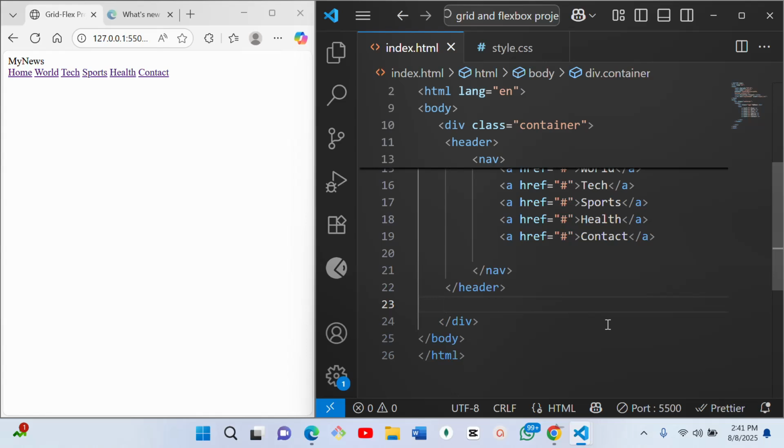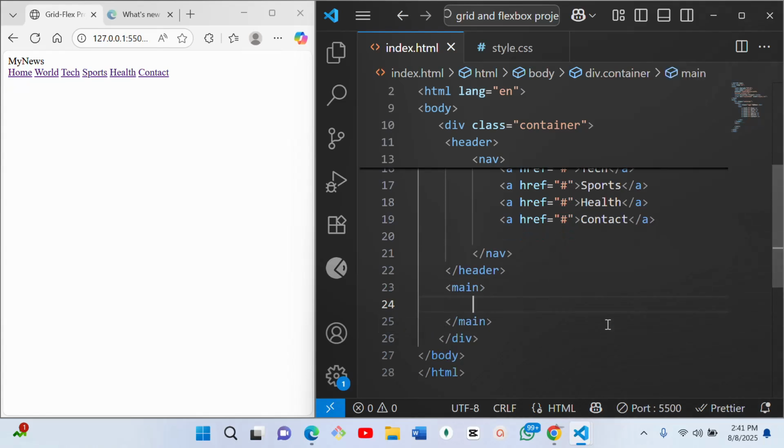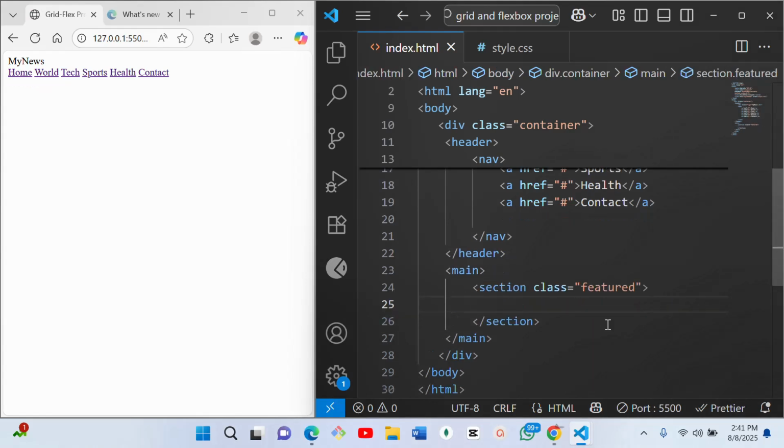All right, so where you're supposed to use header, where you're supposed to use main, where you're supposed to use section, footer, and so on. I want to use main, and then inside this main we're going to have different sections and articles. Let me go for section, and I want to give it a class name of featured. So what are those things that I want to feature? Those things we want to feature are two major articles.